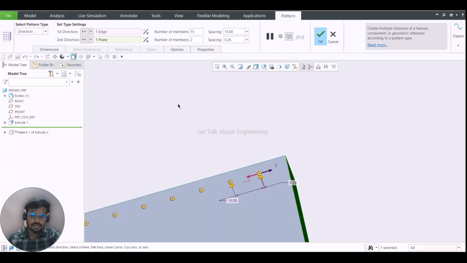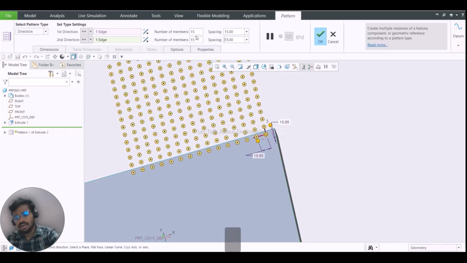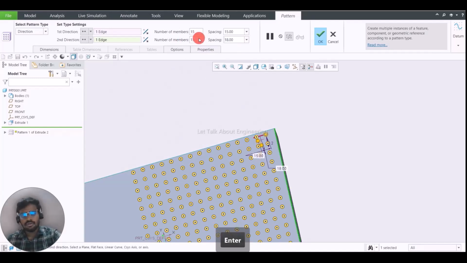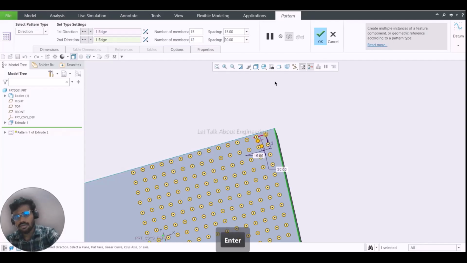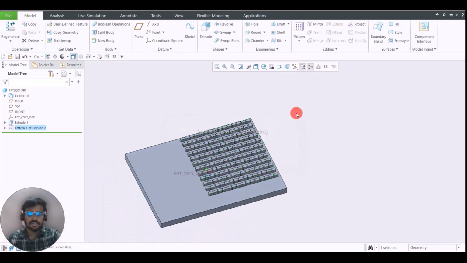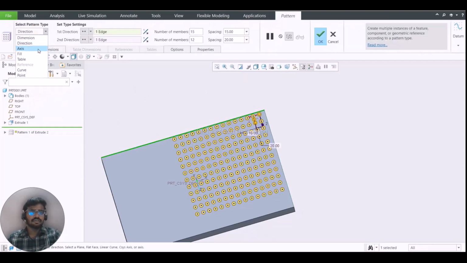Just click this edge and I will give the same numerical value here, but I will change the direction. 15 is I think not enough. I'll change 15 to 12 and give it some more space, and then click OK. The feature was generated, and you can see that it was created as we needed. And then you have the axis option.